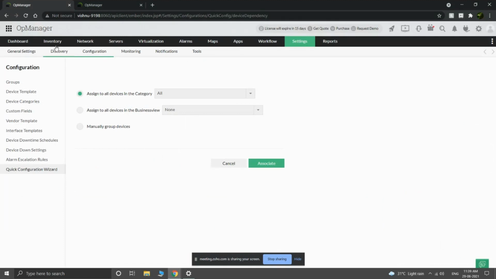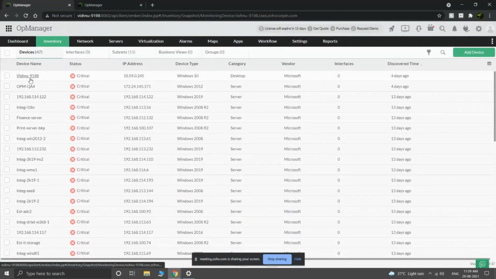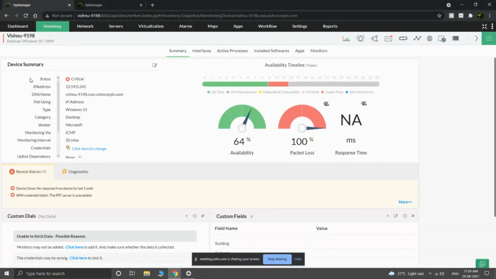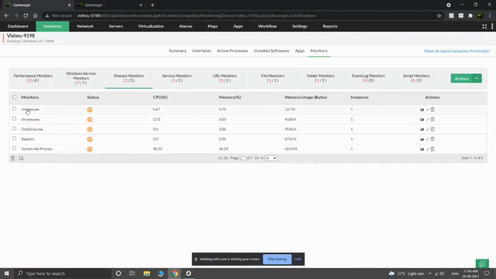So I'll show you some of the process monitors that I have assigned to a device, and I'll also show you how you can assign process monitors. Under the device snapshot page, you have a section called monitors. You click on it, and you'll have all the monitors that are associated with this device. Under it, select process monitors. These are the monitors that I have assigned to a sample device of mine.